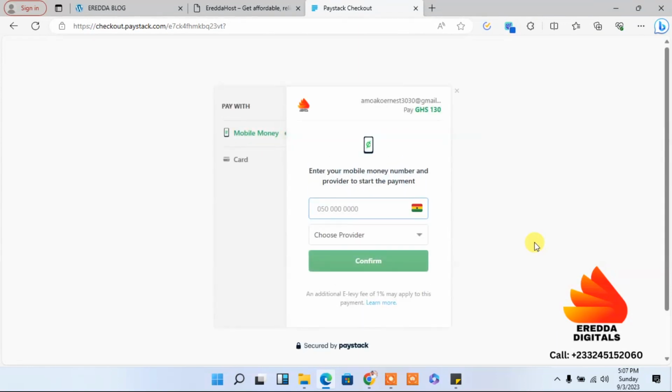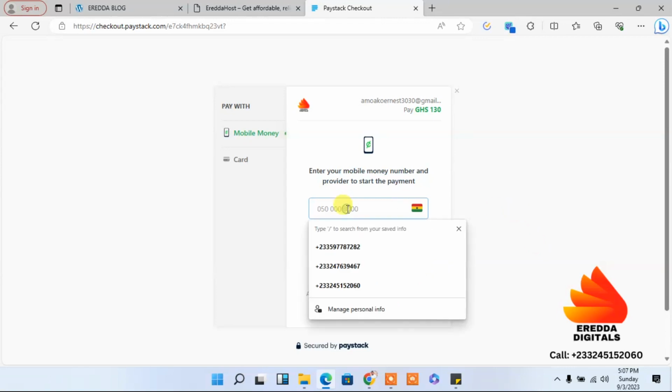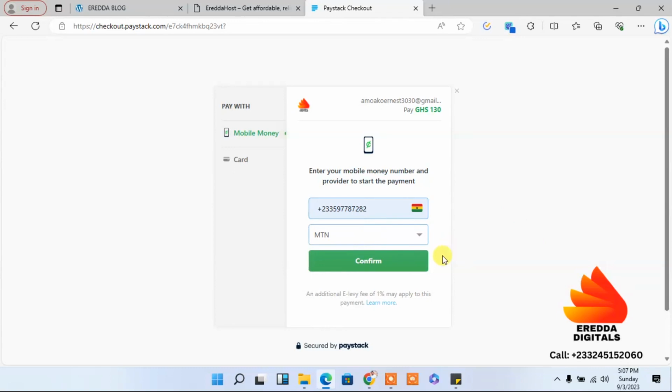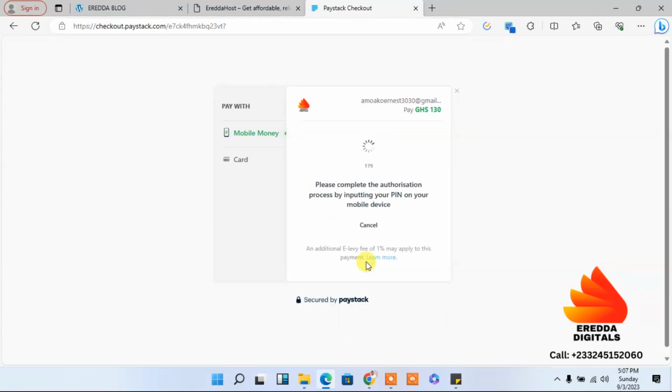Not only that, I have also received a message through my email that I have to verify my accounts, so I will do that later. Here I will enter my mobile money number. Let me enter that, and I will press confirm, and they will send me a code which I have to approve.